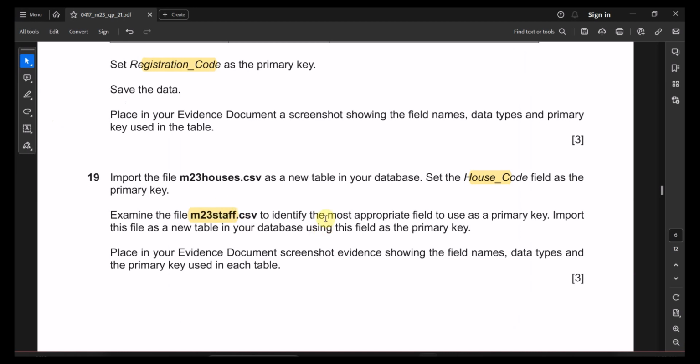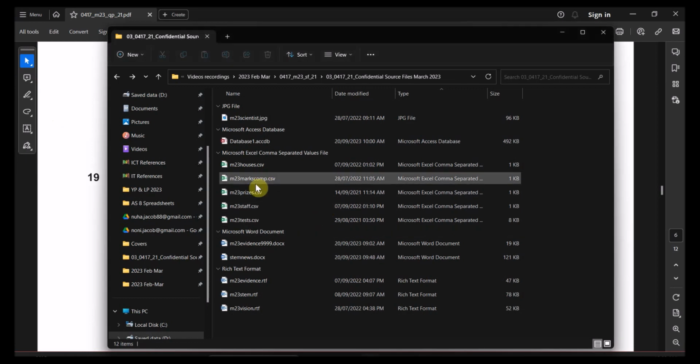Examine this staff file to identify the most appropriate field to use as a primary key. Import this file as a new table in your database using this field as a primary key. So let's decide which one will be the best primary key. We need to open that staff file.